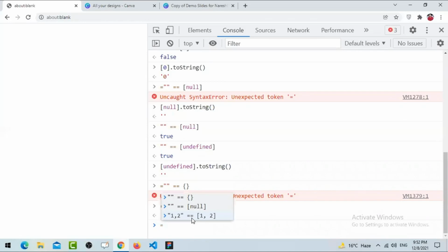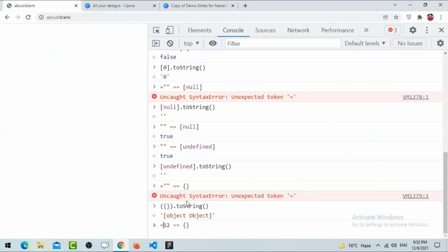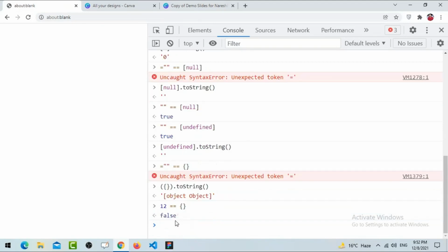Tell me one thing. Here if I'm writing 12 double equal to empty object, what will we get? The case is the same, either a number or a string. So here we have a number. So the eighth rule, here we have the eighth one. On the left hand side, if you see the eighth one, is a string or number, and the right hand side is an object. So we need to convert this one into what? ToPrimitive. So you will get this one. So it will be false. So 12 is not equal to that string. So that's why you are getting false.